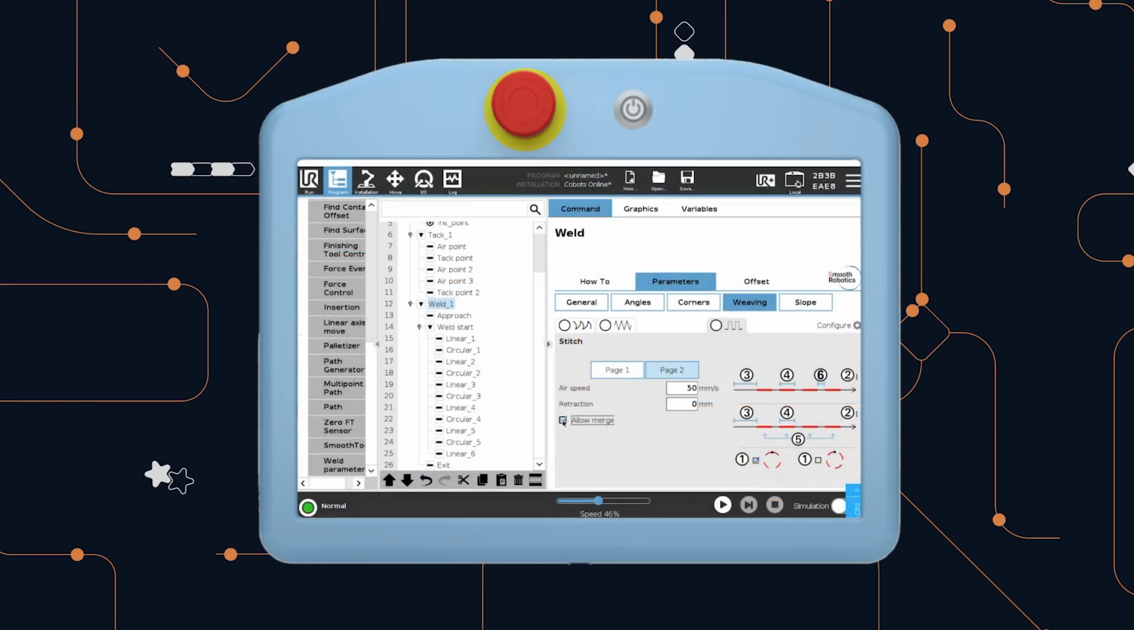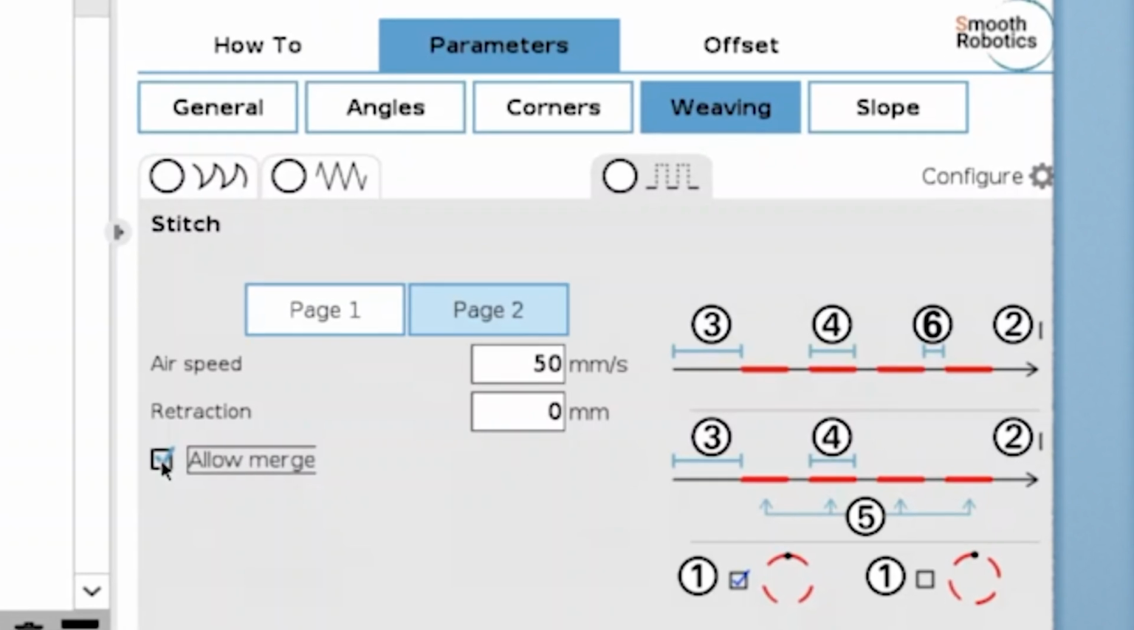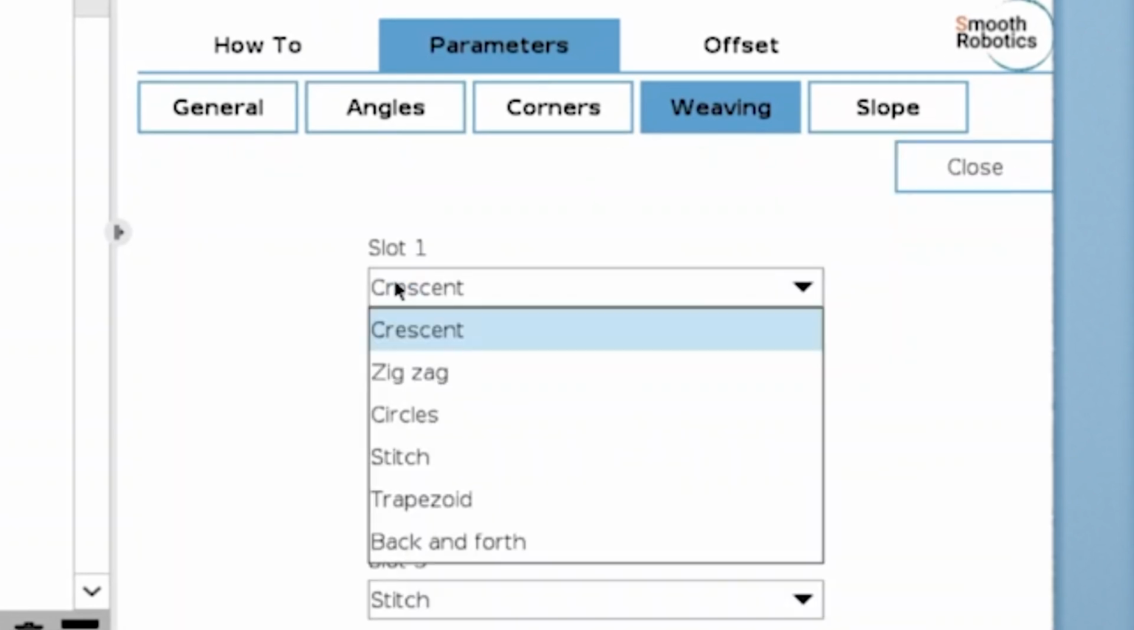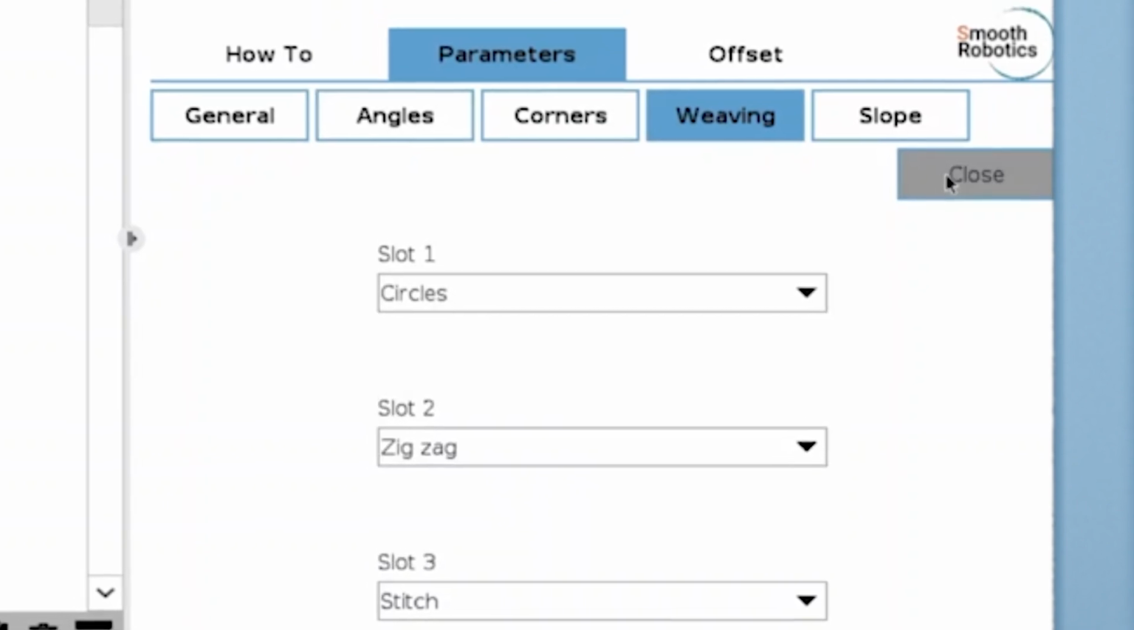Cobo Weld's weaving function allows users to enhance welds by applying various patterns to linear or circular segments, including zigzag, crescent, circles, trapezoid, and back and forth, offering flexibility for different welding applications.